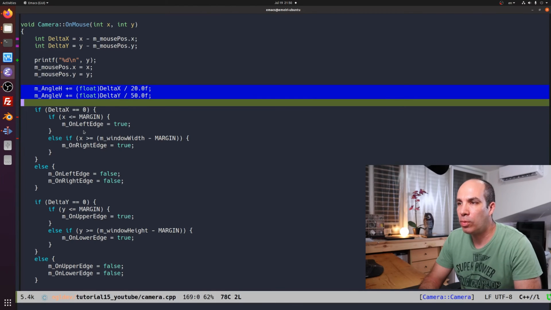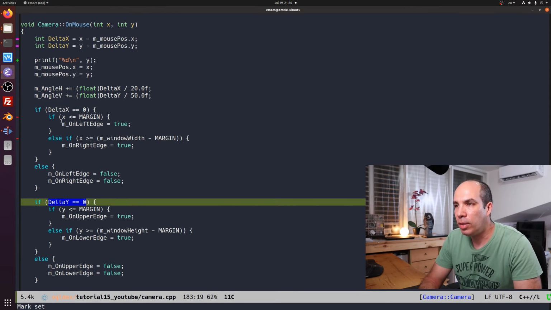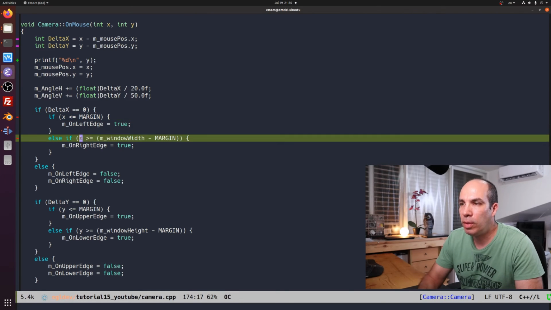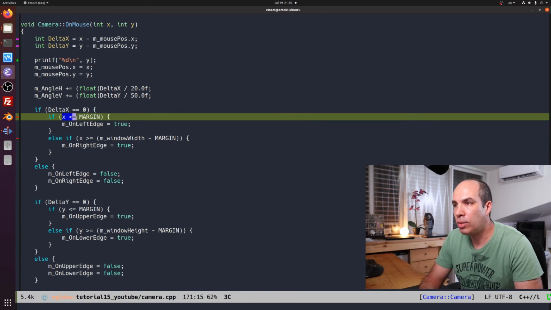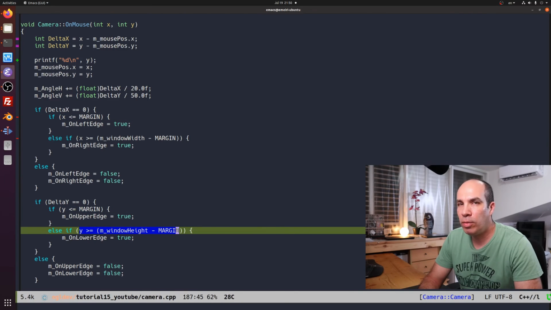When the delta x or delta y is 0, we check whether the mouse is resting on the corresponding edge of the screen and initialize the on-edge boolean flags accordingly. As you can see, we're not checking for the exact first or last row or column pixel. Instead, there is a margin of 10 pixels by default that makes the camera more user-friendly when you're not in full screen mode, and it is more difficult to hit the precise location at the edge of the window.